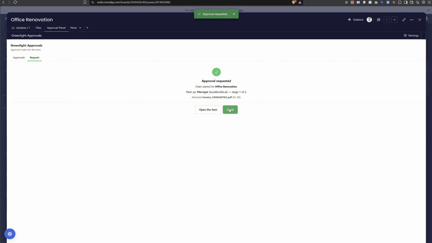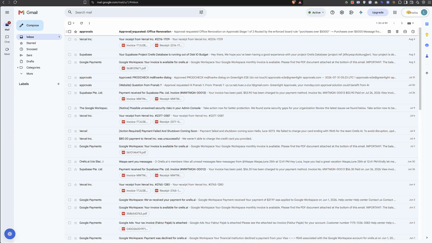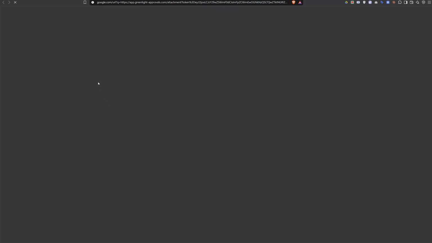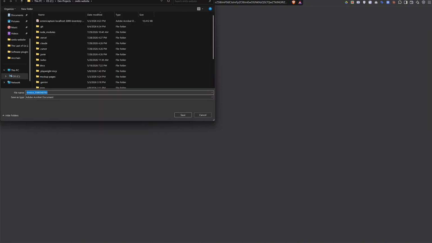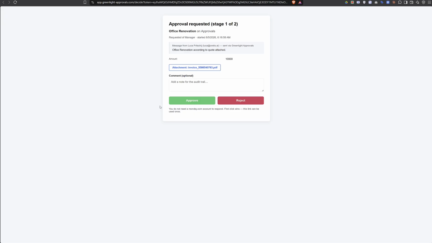Approval requested. So you see here it's two stages. First one, manager is waiting. Second one, the CFO. So let's call the manager. Here we go. The invoice is actually the quotation. Here I could download it, but I'm not going to do that right now. Let's check the request. And yes, this was discussed, so I'll approve it.